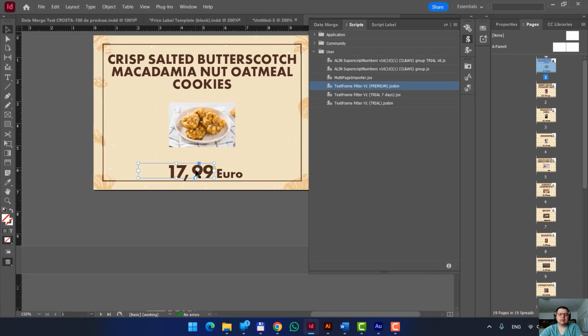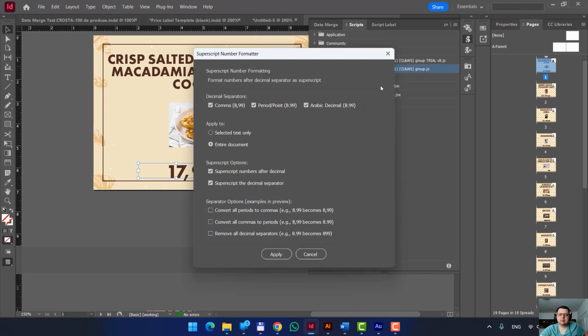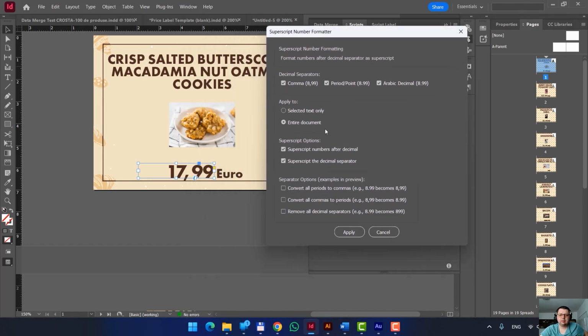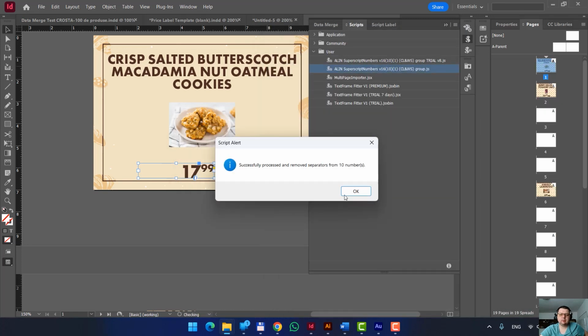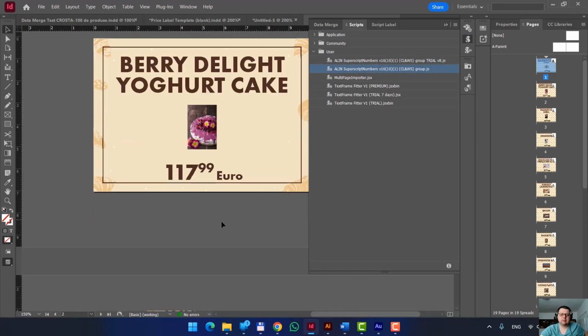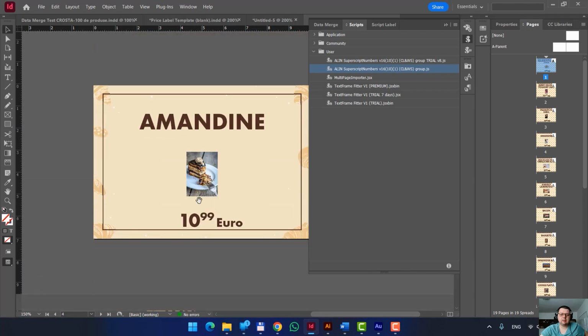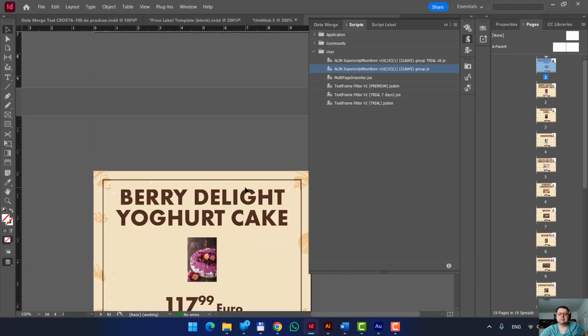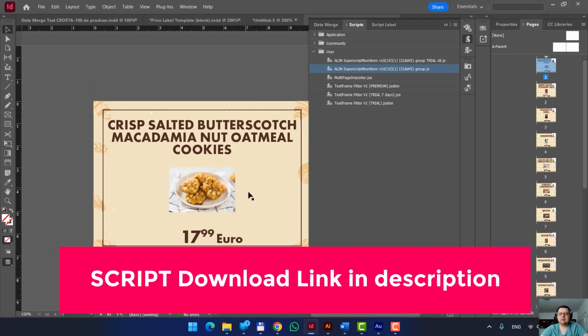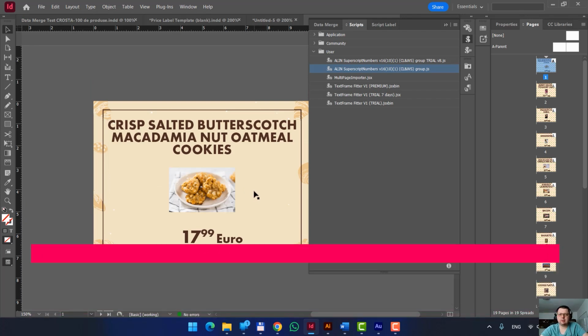If you want your price to be, let's say, 70 and 99 to be superscript, I have another script, and it is called Superscript Numbers. And if you open it, you have some options. You can choose for the entire document to superscript numbers after the decimal, or you can remove all decimal separators as well, and it will do something like this. You see that every price is now like this. These scripts, you will find them in the description of this video, as I said.